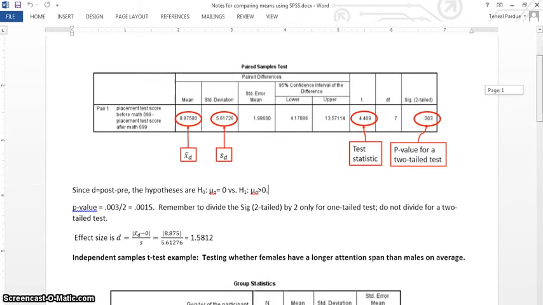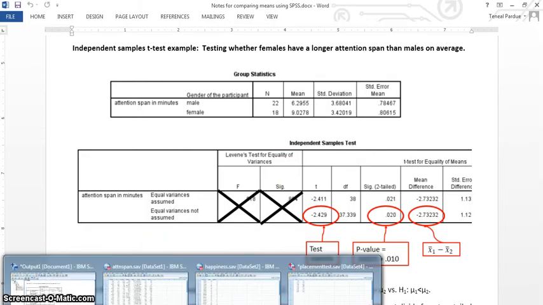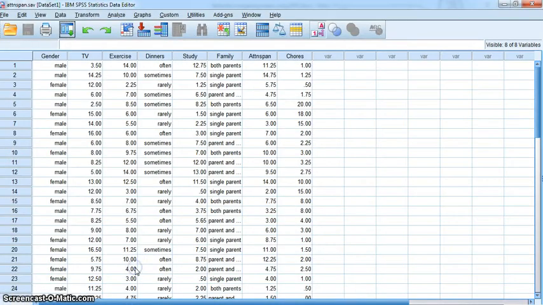So that's for paired. Now if we move to independent samples t-test, if we want to test whether females have a longer attention span than males, then we're going to the attention span data set, and we've got gender here and attention span here.